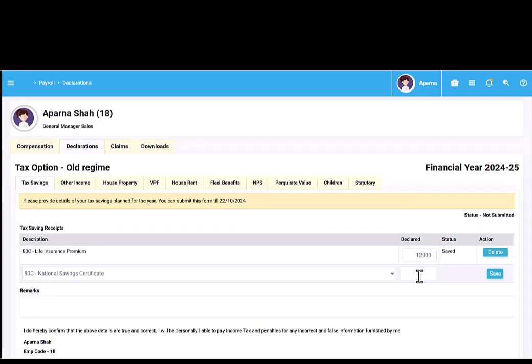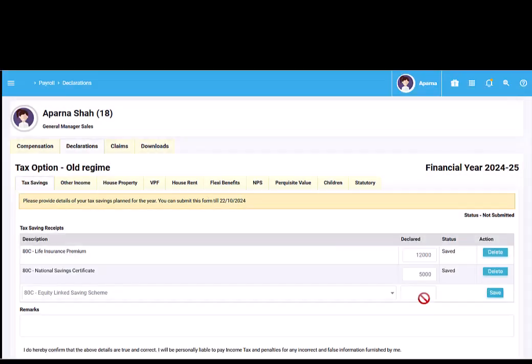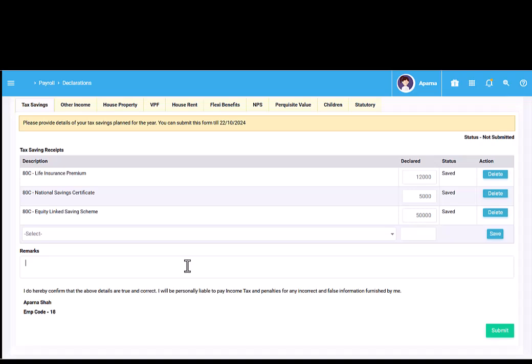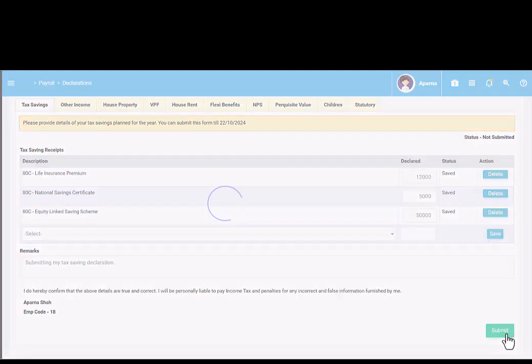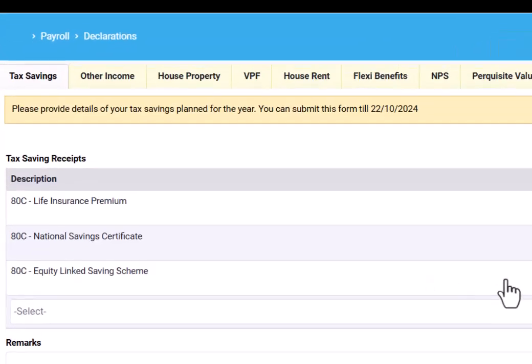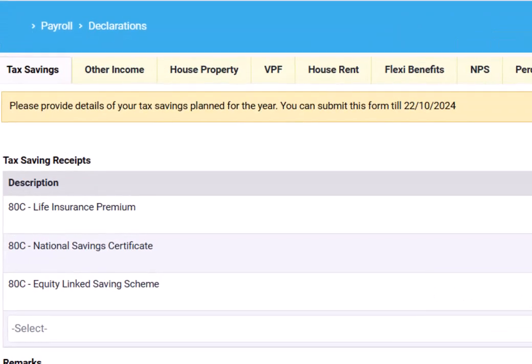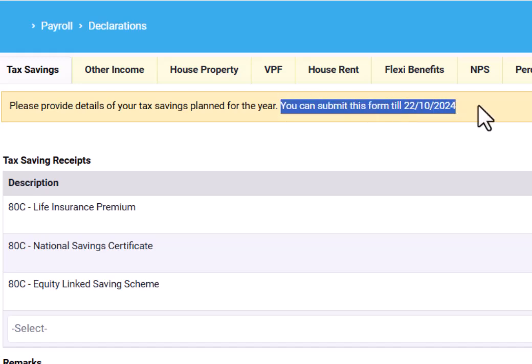You can put the various planned tax savings, for example 50,000 in equity linked saving schemes. And if you have any specific remarks to update, you can do the same. Once you click on submit, your declaration will be submitted. You'll be able to make changes to this declaration till the window is open, which is in this case till 22nd of October.